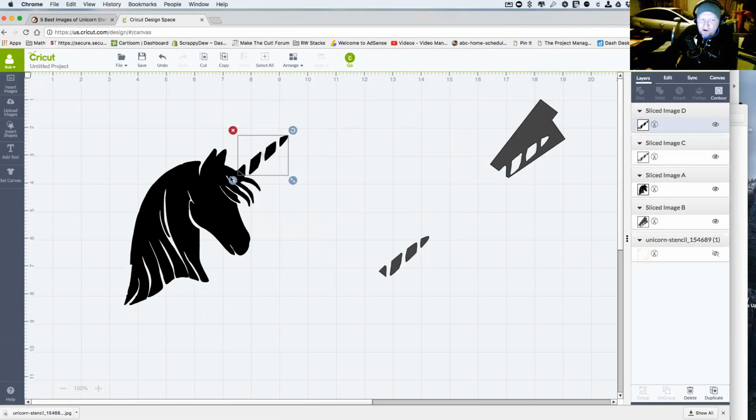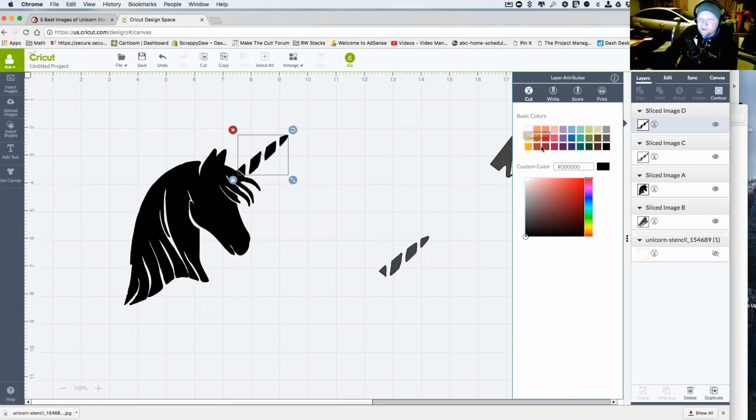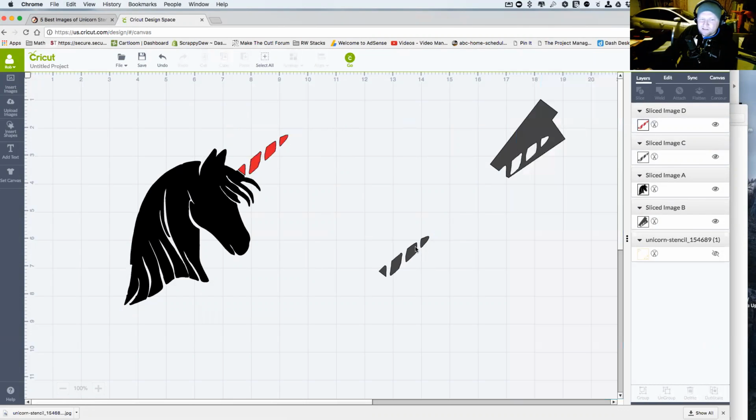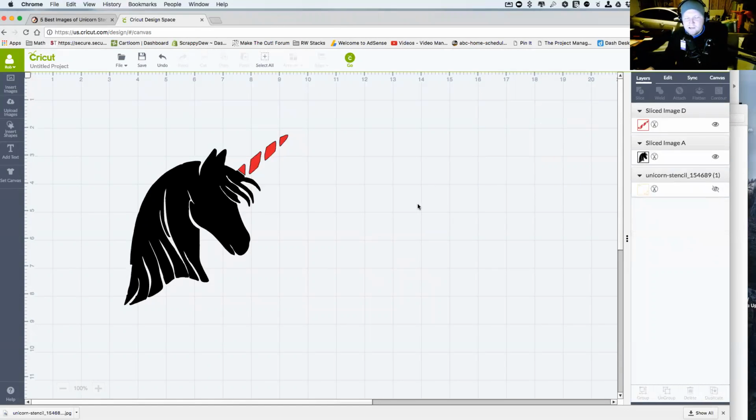So anyways, not perfect, but I'm not trying to be perfect with this. And you can go ahead and recolor this to whatever you want. There it is. And delete all the unnecessaries, right?